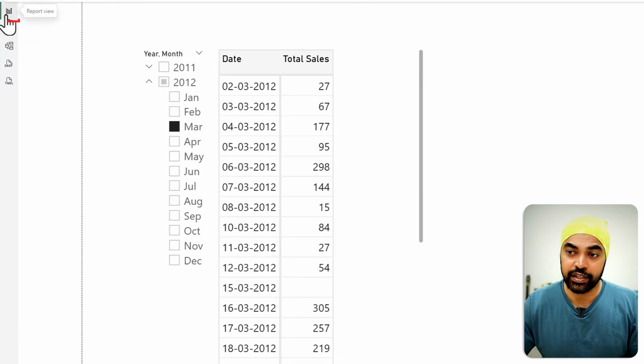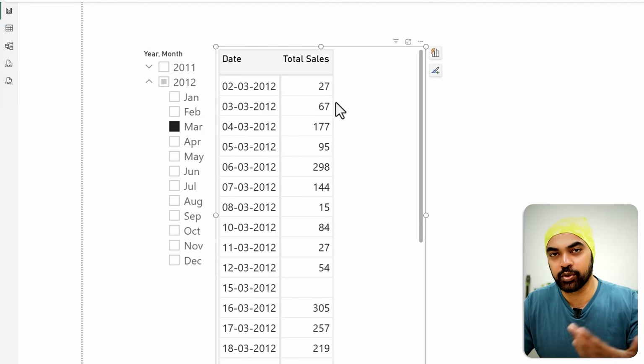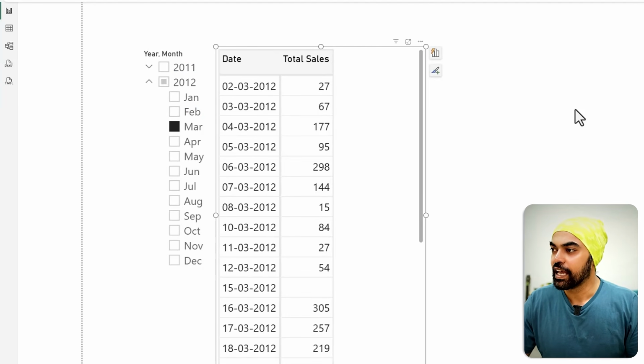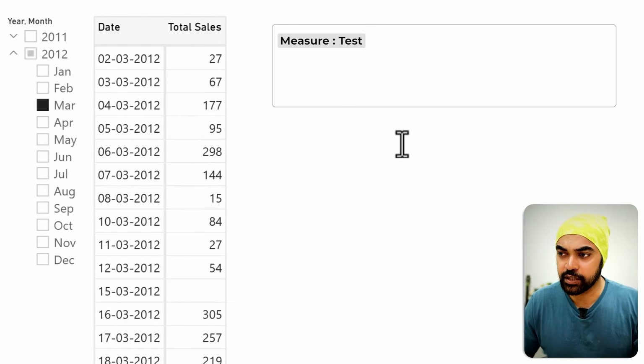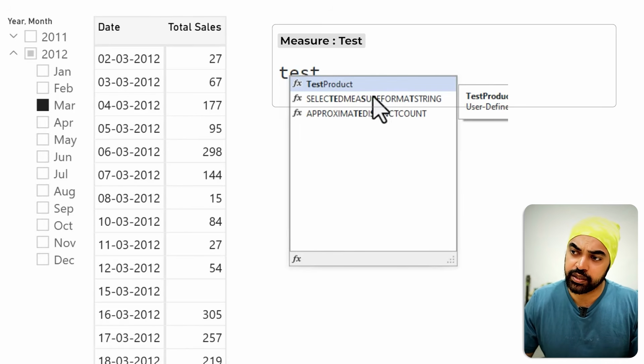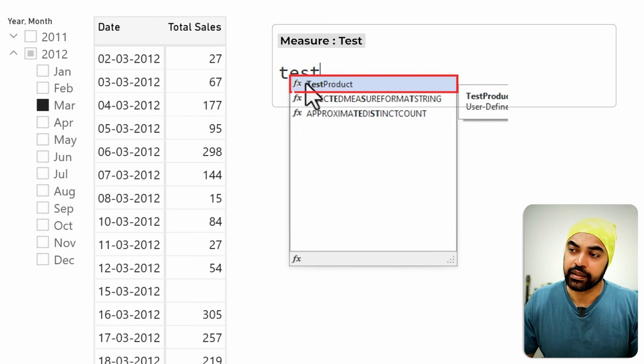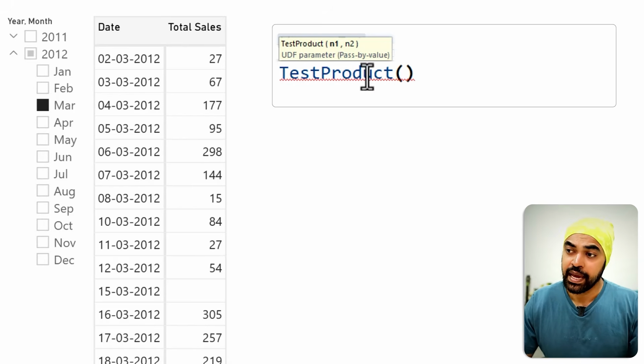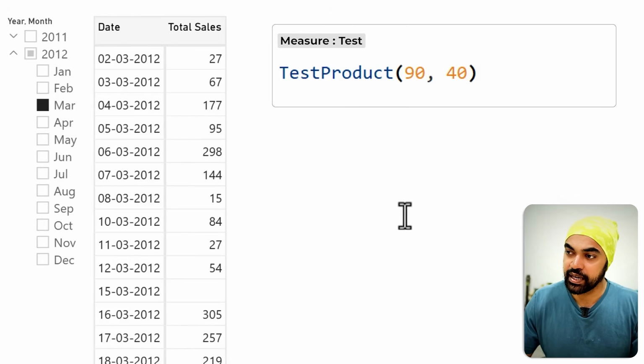So if I just go back right here, I have this kind of table set up to take you through more advanced examples. But for now, if I just go ahead and create a test measure, and I use my test product right here, you can see that in the formula suggestion box, I can say test, and this actually shows me the n1 and n2, which are the two parameters that I passed. I can give it two numbers. I'm going to say 90, 40. That is going to be 3600.